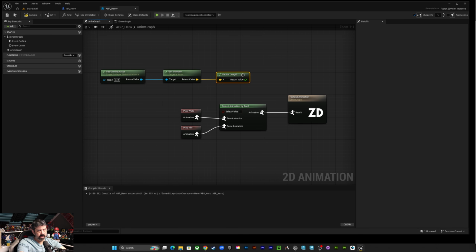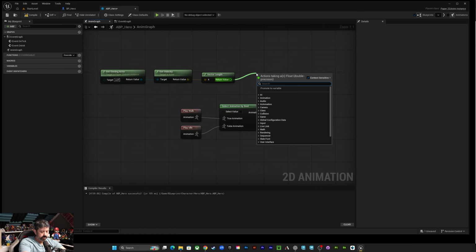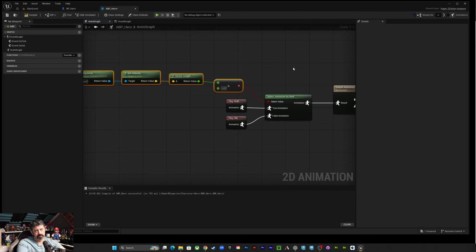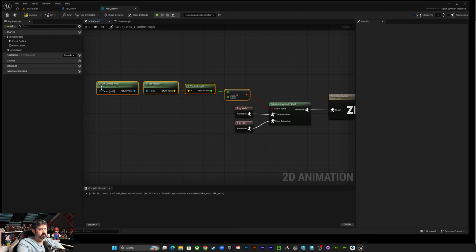So now we've got access to our player's speed and the vector length. So now we can tell if the player is moving or not, which means now we just want to check if that movement is greater than 0. Right? So we'll literally just search for greater than 0. We see here we got this little red condition node, and over here on the bool we got a condition. We can plug that in there. Okay. So get actor, get velocity, get vector length. Is it greater than 0? Boom, all set.